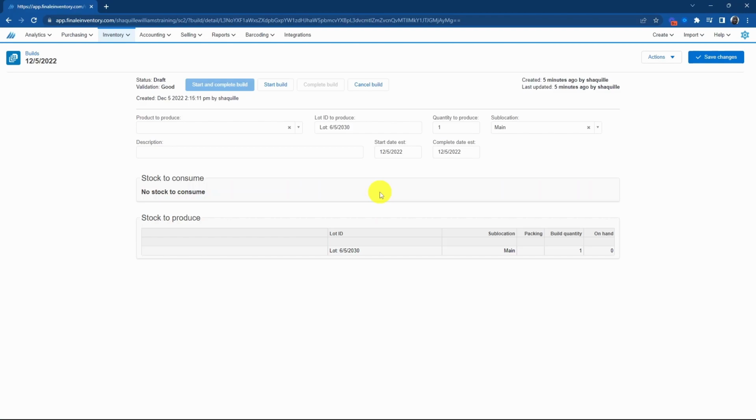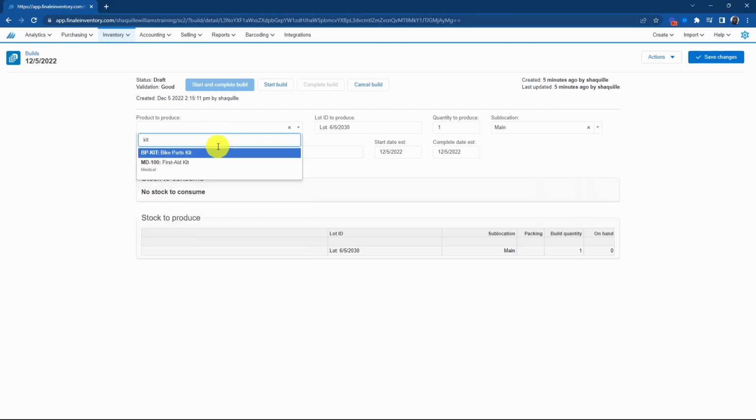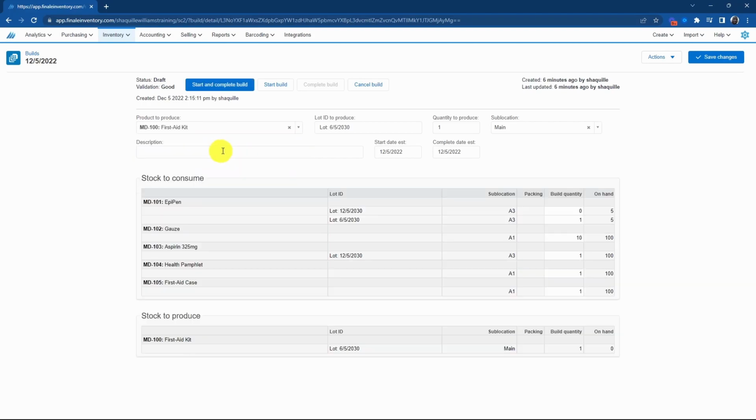So here we are in the builds details page where we can select the product that we want to produce. So we're going to select our finished goods first. So in this case, our kit, first aid kit. And here we can see that Finale will automatically generate that recipe or that blueprint for this finished good. So to make this product, the stock that we'll be consuming is the EpiPen, the gauze, the aspirin, the pamphlet, as well as that first aid case.